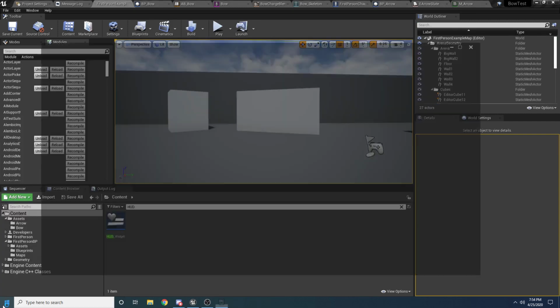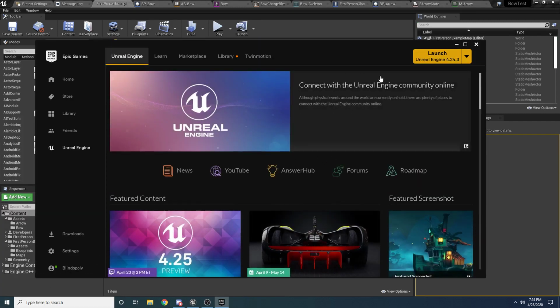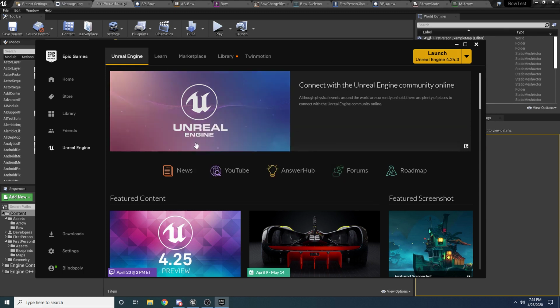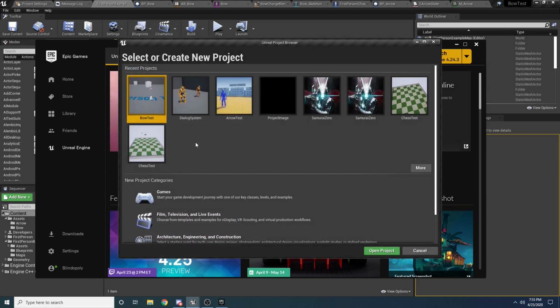So I'm going to launch a new version of Unreal, and I am currently on 4.24.3. So I recommend being on that one or newer. And the first thing we're going to do is add in these assets. Now, if you already have your own bow and arrow, then by all means you can use those instead.